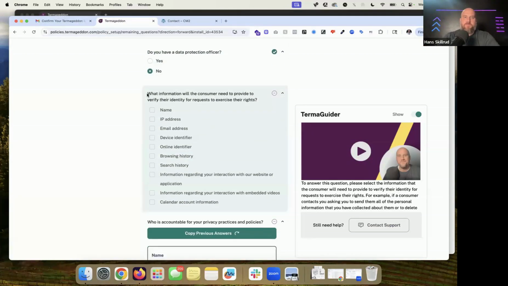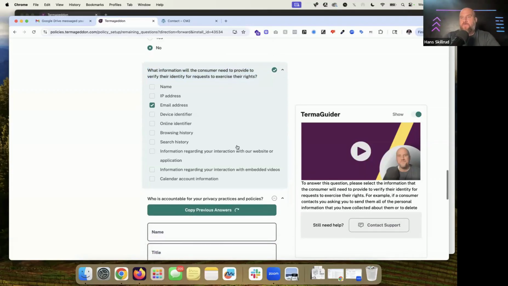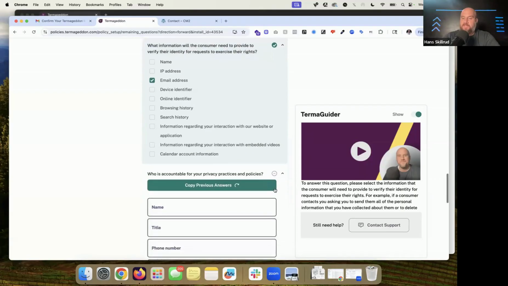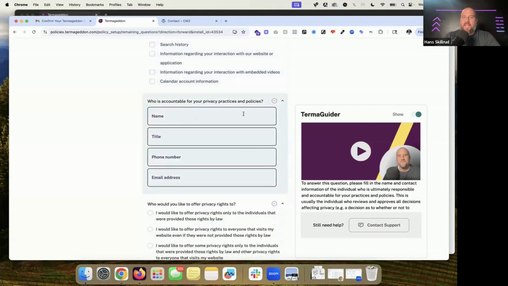No. What information will the consumer need to provide to verify their identity to exercise the rights? So if you ever get a request where someone's like, hey, delete all my data, what would they need to provide you to verify they are who they say they are? Most people say if you can verify your email, that's enough. Who is accountable for your privacy practices and policies? You can load in the previous answers. And because we didn't ask for your contact information previously, you have to type that in.